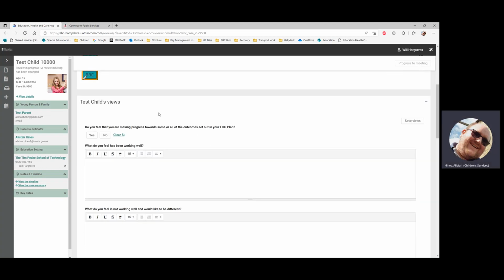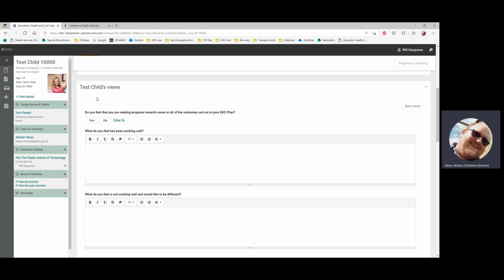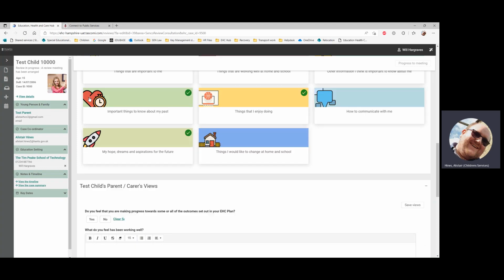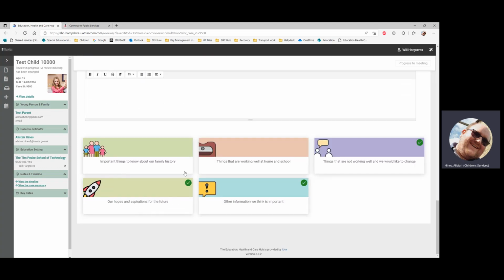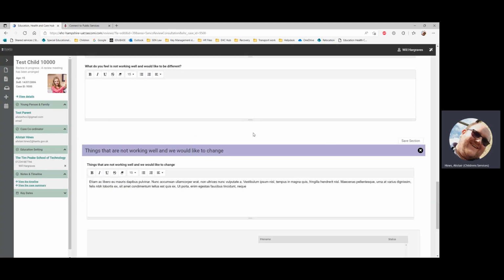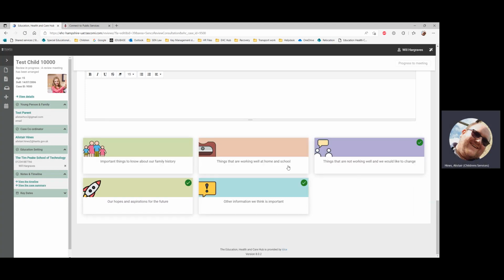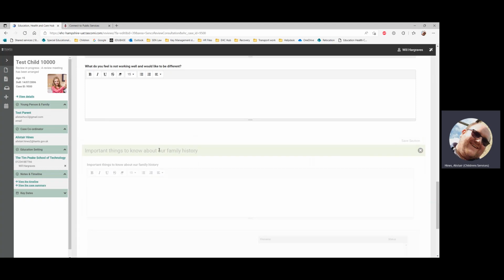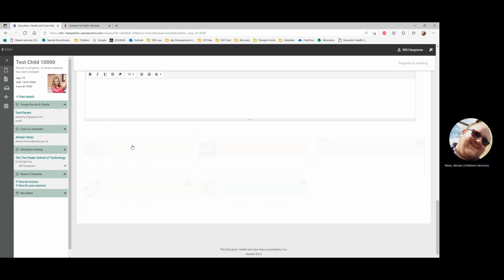There are 2 more sections on this page. One is the child's views and one is the parent's views. You'll see this on other pages in the hub as well, where there's a green tick on something like on here, it means that there's content in there. So if I click on it, it means that there was already something put in when the plan was first created. Where there aren't ticks, it means that there isn't anything.